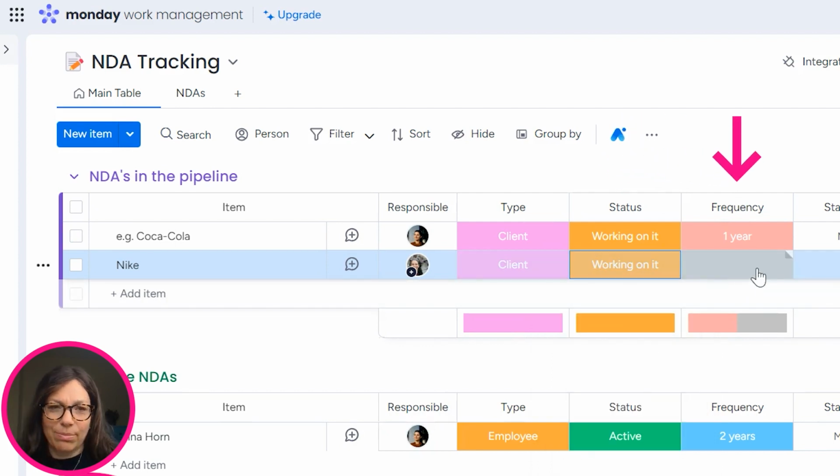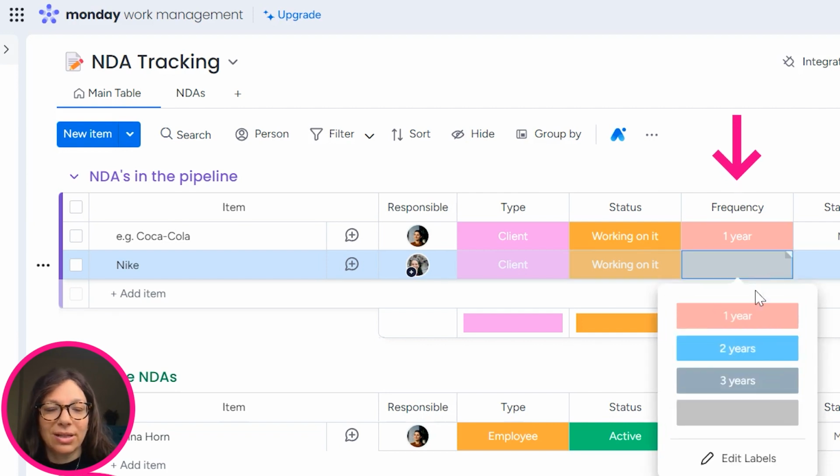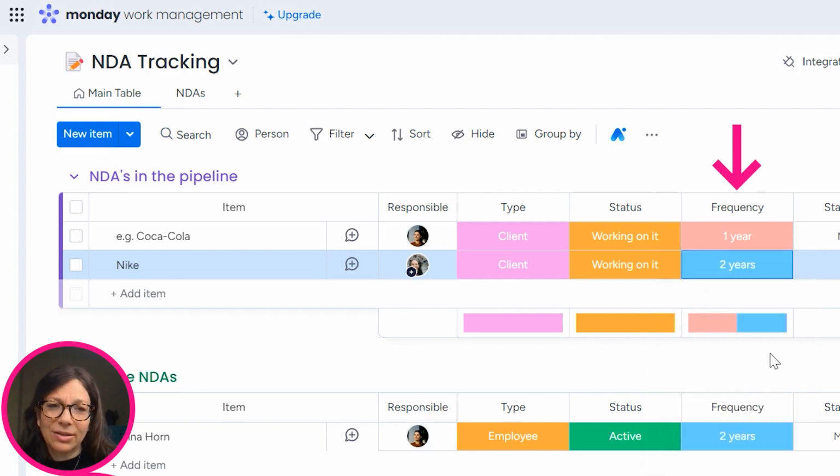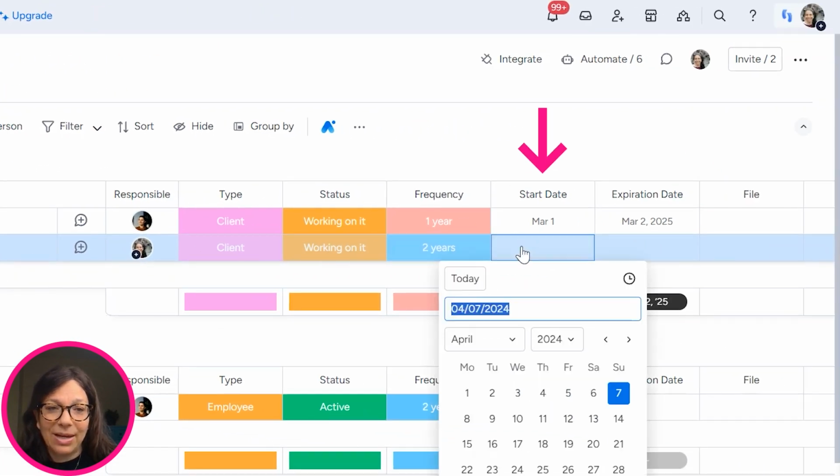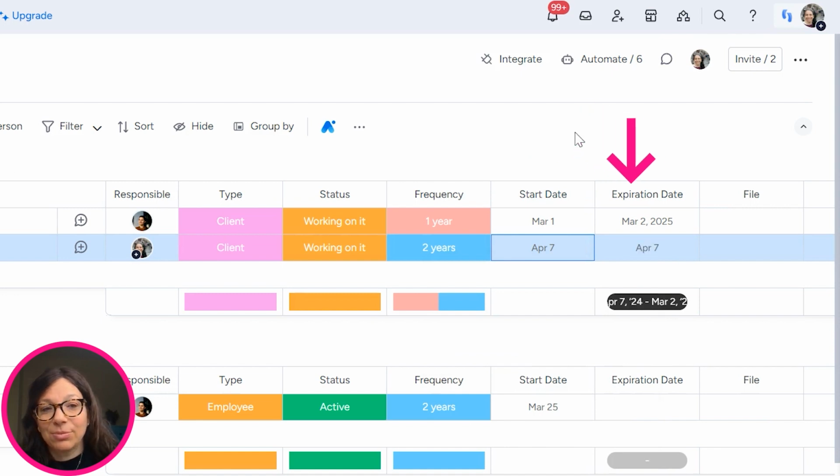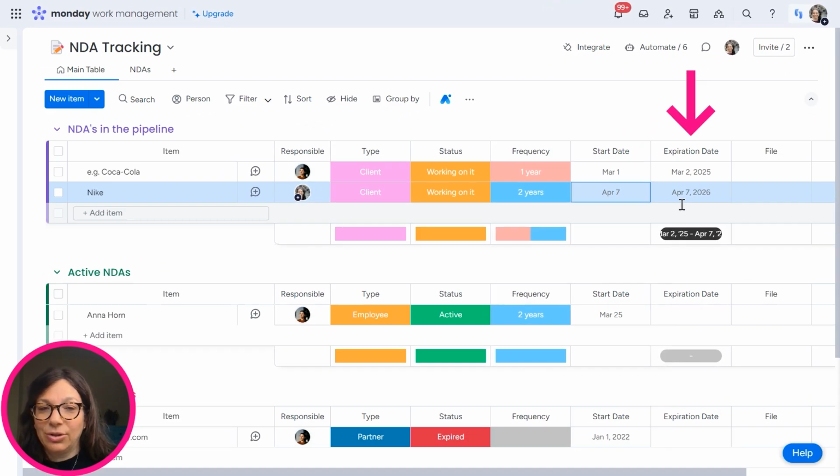Now, the most important part of this board is the frequency of the items, because we want to track when the NDAs were started, but how long they're valid for. So you can see in this frequency column that we set up 1, 2, or 3 years. So for the sake of this example, I'm going to set this to 2 years. So if I set that for 2 years, what's going to happen is if I set my start date to today, the expiration date is going to push by 2 years.